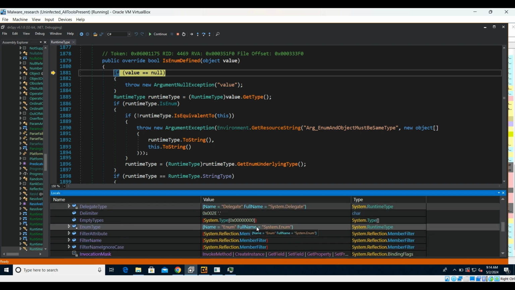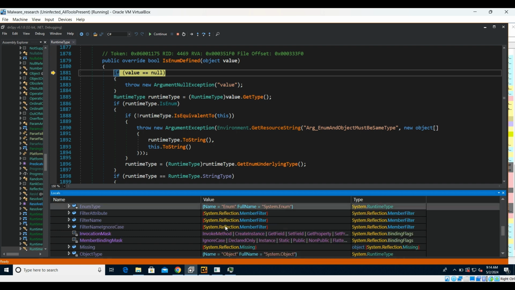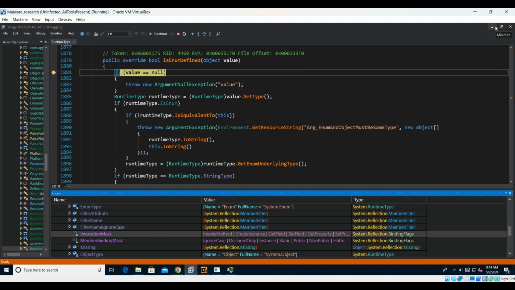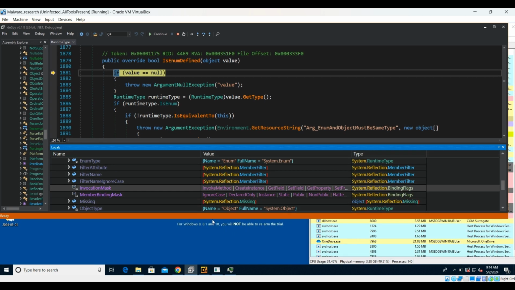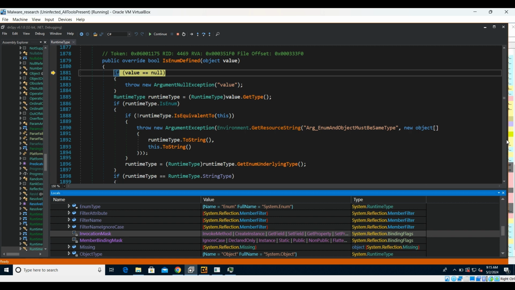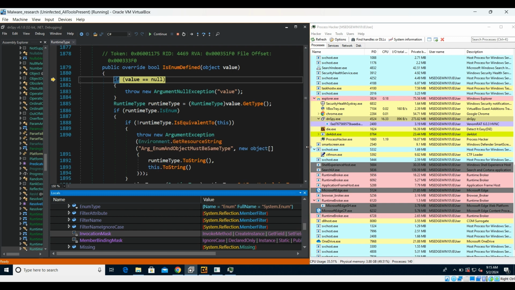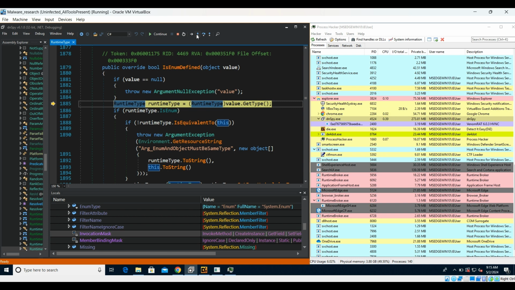System.delegate, system.enum. Is it trying to do some kind of enumeration? We are not sure. Invoke method. Is it trying to invoke something? Maybe something will get invoked if we keep on performing debugging. And why not? Because we are actually debugging a malicious sample, so most probably it will do that. So let's try and see what else happens. It's totally fine to make mistakes or not understand what is happening, but right now you're getting a gist of what is happening.